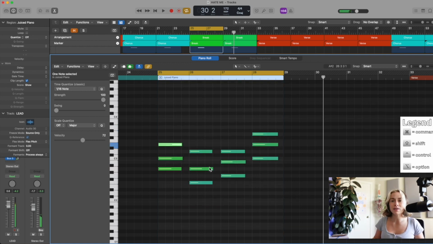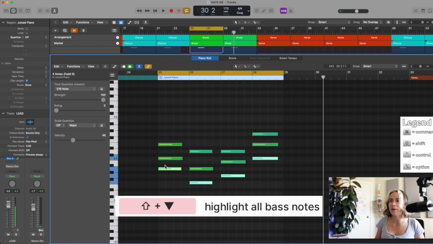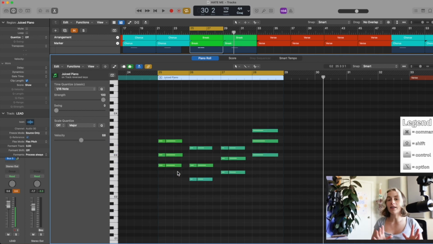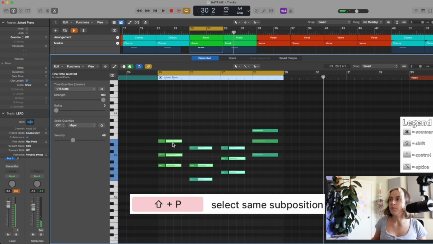To select only the bass notes, press Shift arrow key down, and bam, only the bass notes have been selected. Only the top notes, press Shift arrow key up. To highlight all of the notes on the same position, highlight the notes you want, press Shift P, and bam, all of the notes on that exact position, that exact rhythm of that bar will be highlighted.